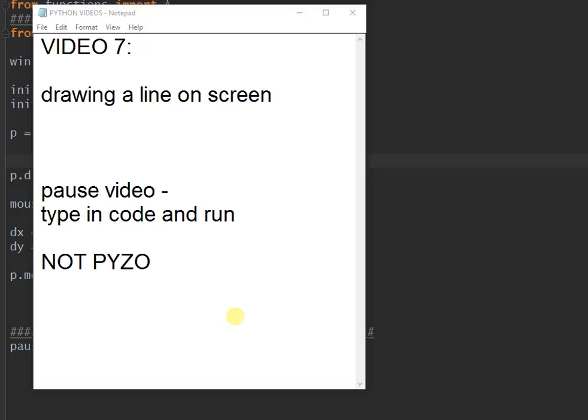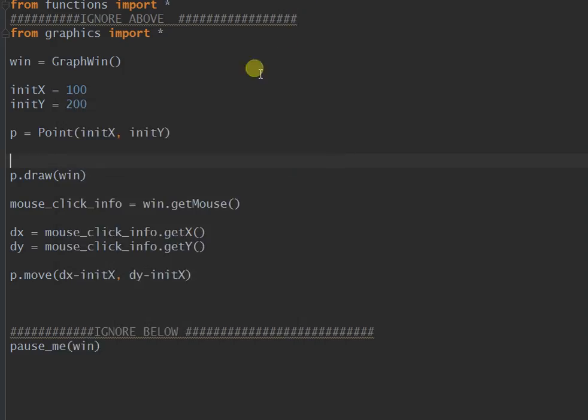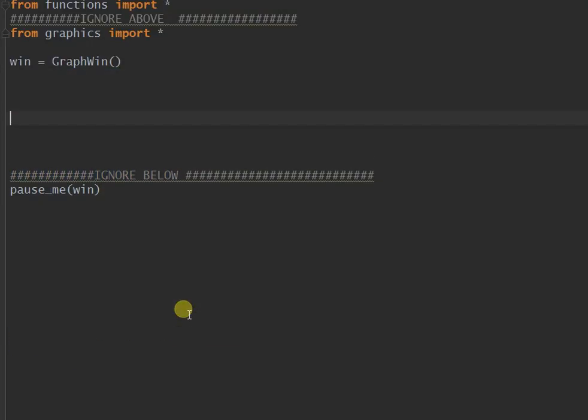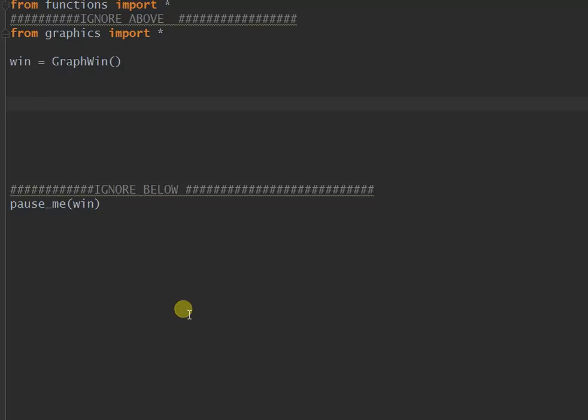So video 7 takes us back to a new object called a line. How do you draw a line on a screen? Well, what I'm going to do is clear out all the previous code and go back to scratch. Get into the habit of doing this. Forget everything you've known and let's just work our way through it.